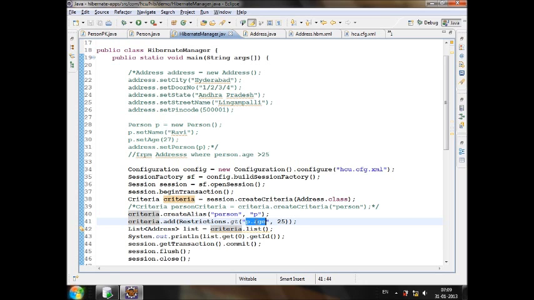But in general, it is better to go with the sub-criteria, so the conditions will be specific. Person conditions will be with the person criteria, address conditions will be with the address criteria. In general, people will go with the sub-criteria approach, but even with this approach, we can filter the main records or the parent records based on the child information.